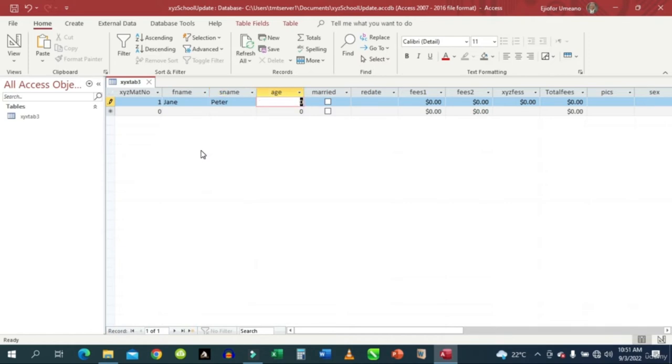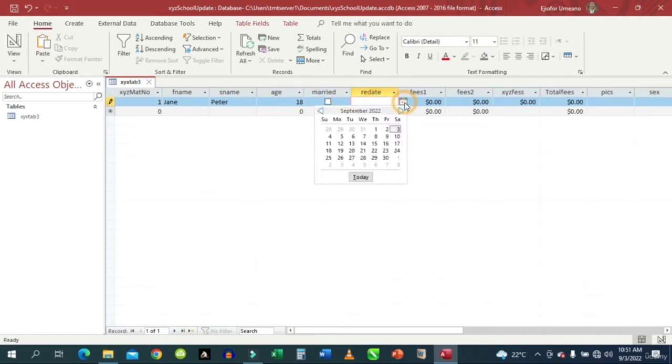The age is, let's say, 18. Married: this person is not married, so we don't have to key in this. Registration date will bring out a calendar for us because we've said that the field is a calendar. Browse to get a date you have in number and put it in.